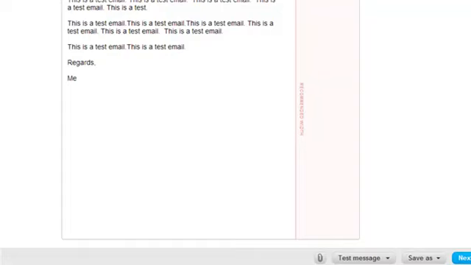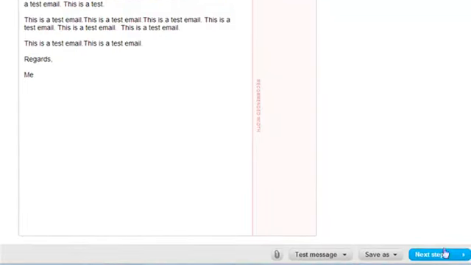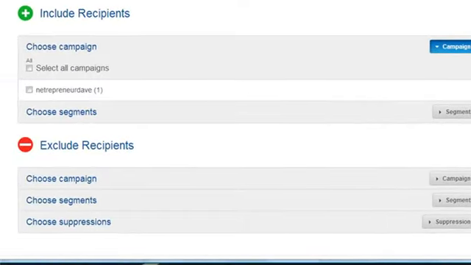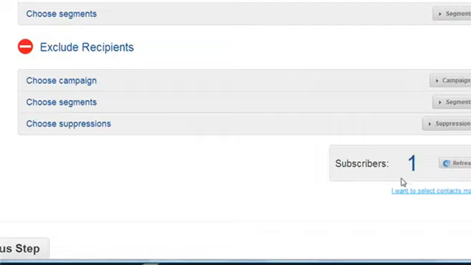From here, we'll go to next step, which is at the right bottom corner of our page. From here, we'll be able to choose the campaign or our list that we want to send out our message to. I only have one right now, so I would tick that box. And when I come down, it's going to show me how many subscribers I have total that this is going to be sent out to. Okay, that's how many subscribers I have in my campaign. And since this is just a test demo, I only have one.